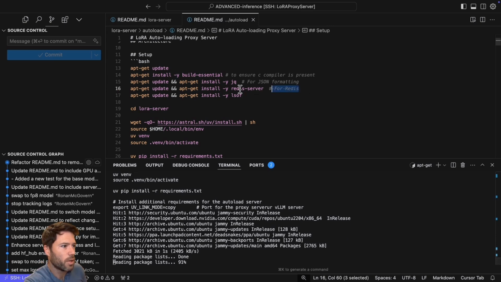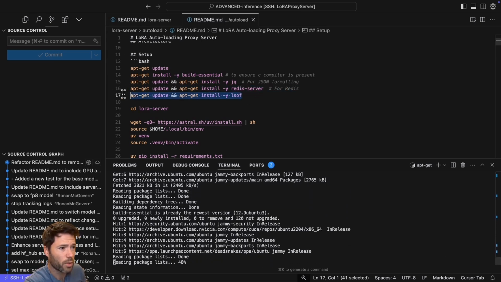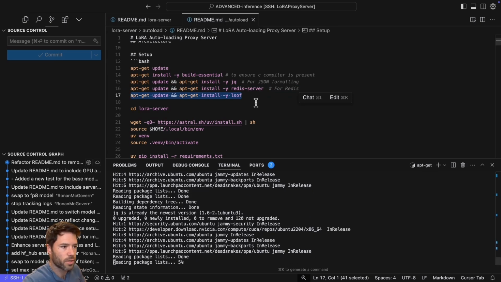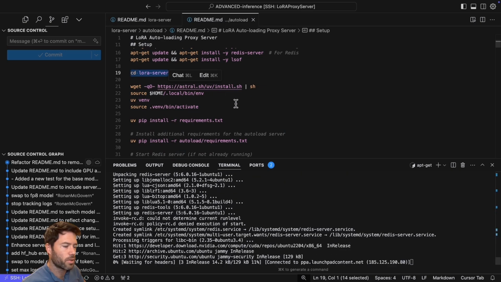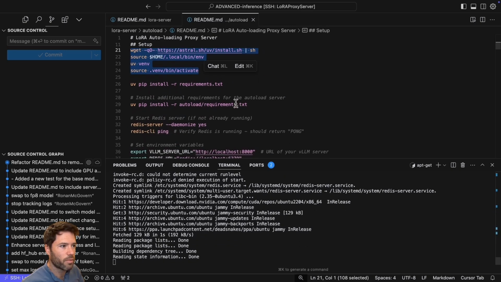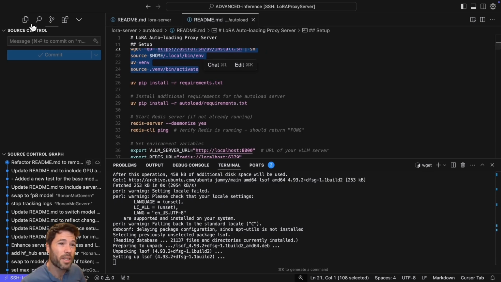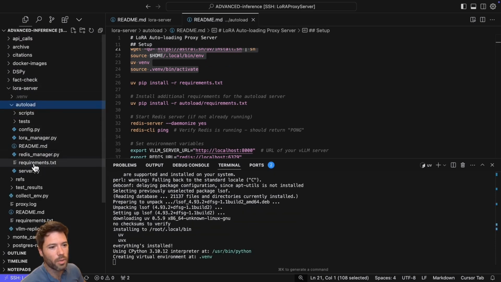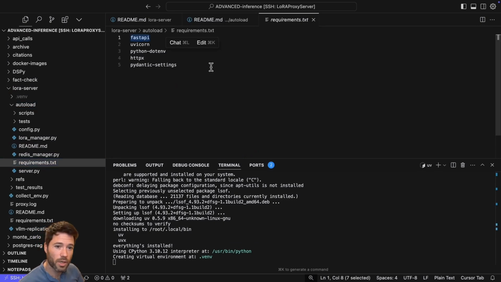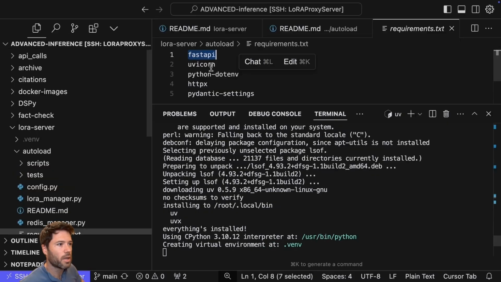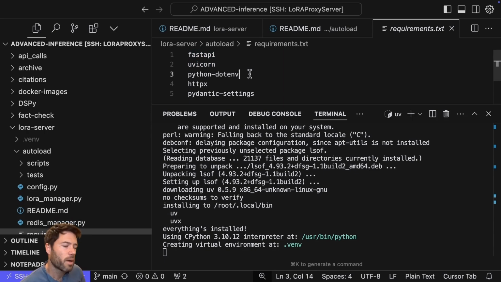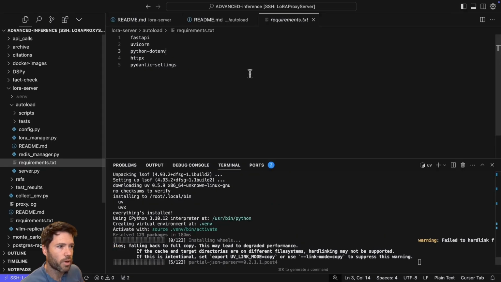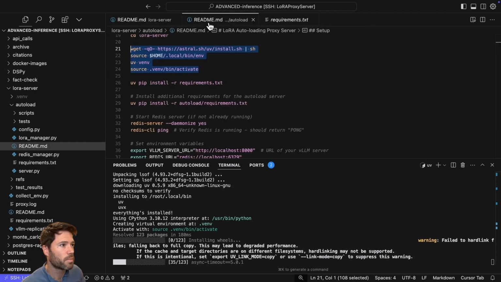So a few things we're installing. We need to install Redis server. We're going to install lsof. This allows us to check what services are running on different ports. Move into the LoRA server folder, install uv and activate the environment, install the requirements in the autoload folder. So there are requirements in the base folder, and then there's extra requirements we need in the autoload folder. Notably, we're going to set up FastAPI for the proxy service, and we're going to need Uvicorn. We're going to need python-dotenv, I think, because we're going to access environment variables in the .env file. HTTPX and Pydantic for structuring classes.